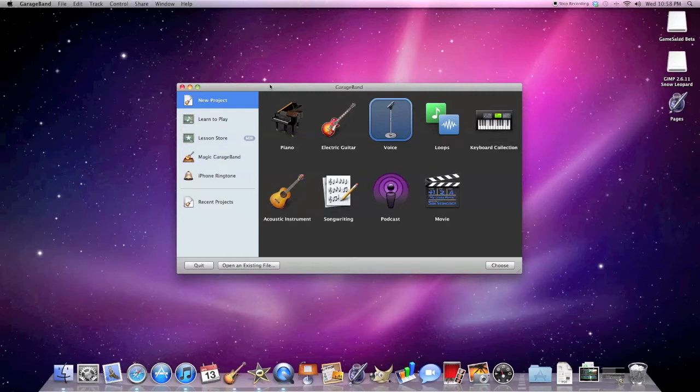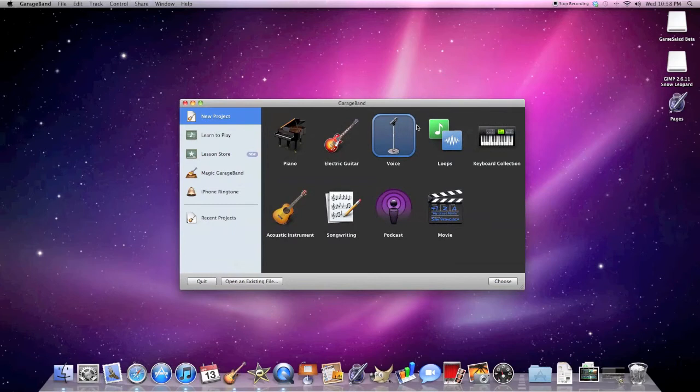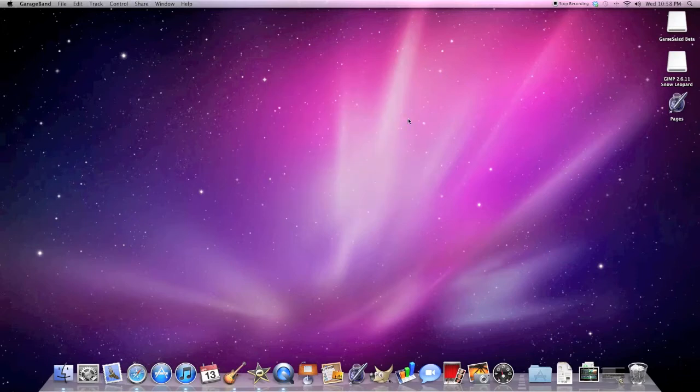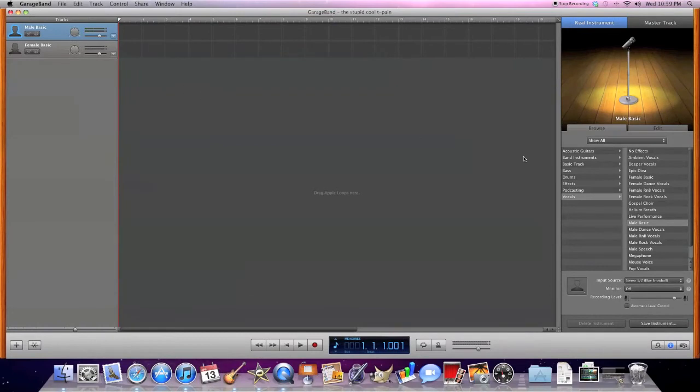I'm in GarageBand, and today we're doing the auto-tune T-Pain effect. I'm using voice, but you can use loops, electric guitar, piano, acoustic, anything you want. I have no idea what that is. I never tried it, so we're going to choose it. We're going to call it the stupid cool T-Pain. I'm tired. It's a Wednesday. Okay, so here we go. I'm going to go record.